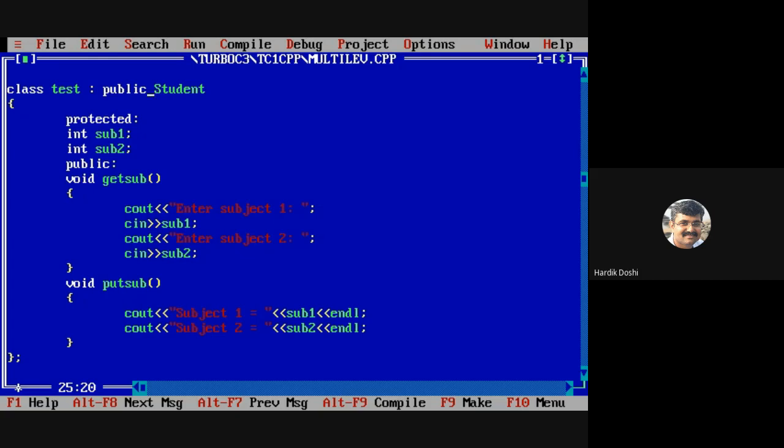Okay. Can I say now the public members which were there in the base class are remaining public in the derived class? The protected members in the base class are remaining protected in the derived class. No security change for any of the functions. Do you agree?